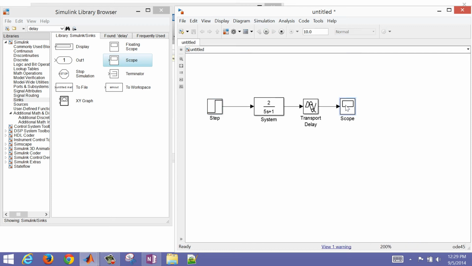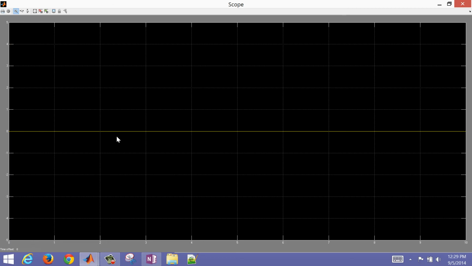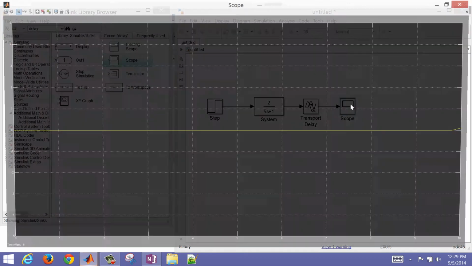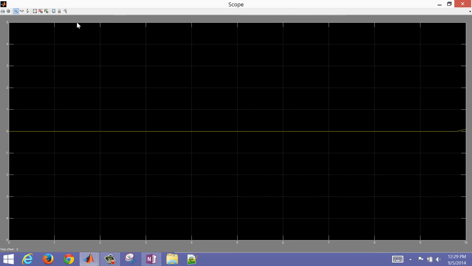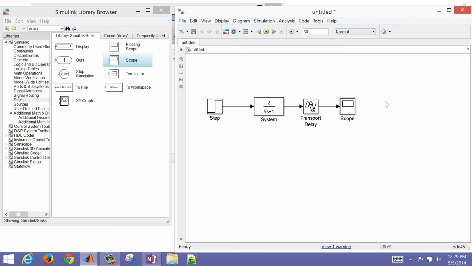Okay, and so it's simulated. I double click the scope, and I see no signal here, because there's a little bit of a delay, so I need to lengthen my time, and I'm going to go out to 30 seconds instead. Okay, and then go ahead and hit this auto scale button, and then you can see at 10 seconds it starts to respond, and then by 30 seconds it starts to asymptotically approach the value of 4. Okay, so this is kind of a standard way of outputting some of the variables.